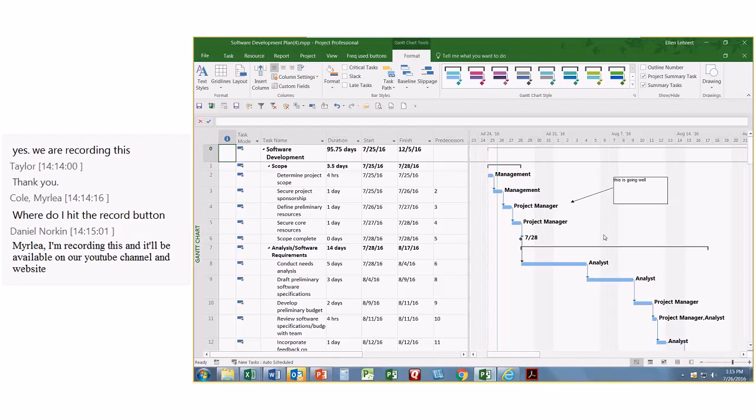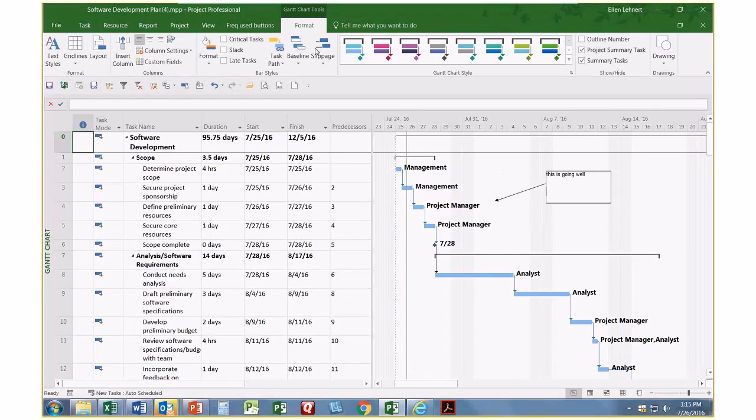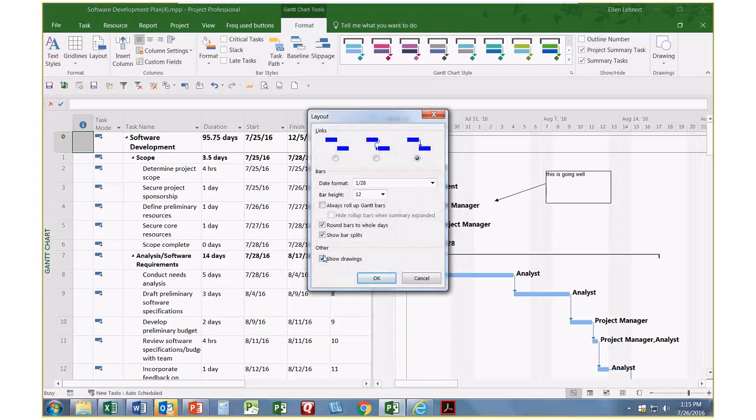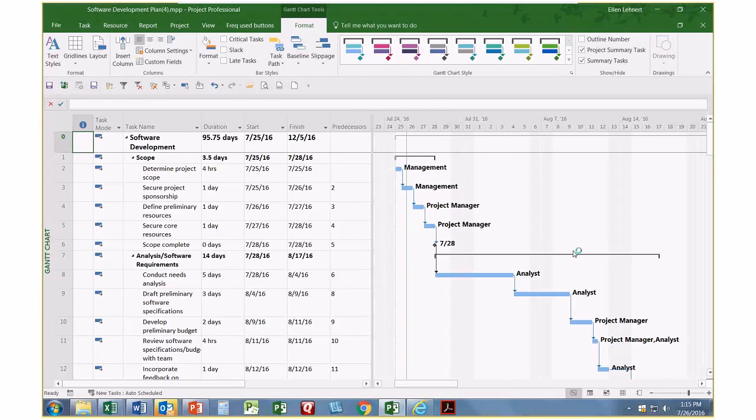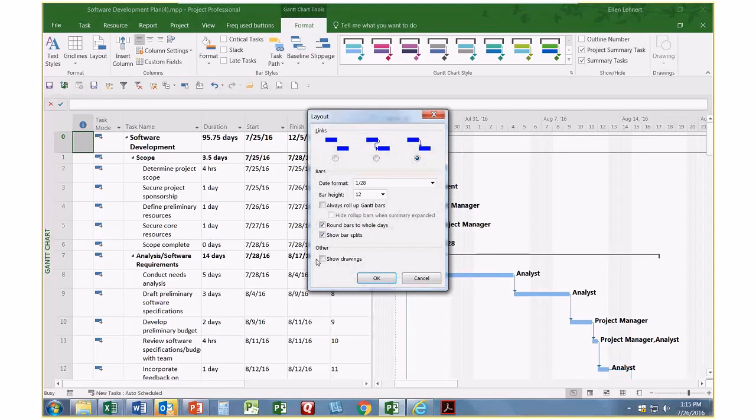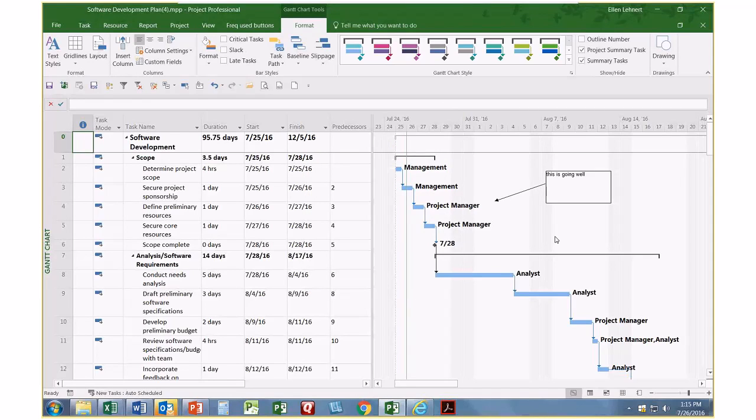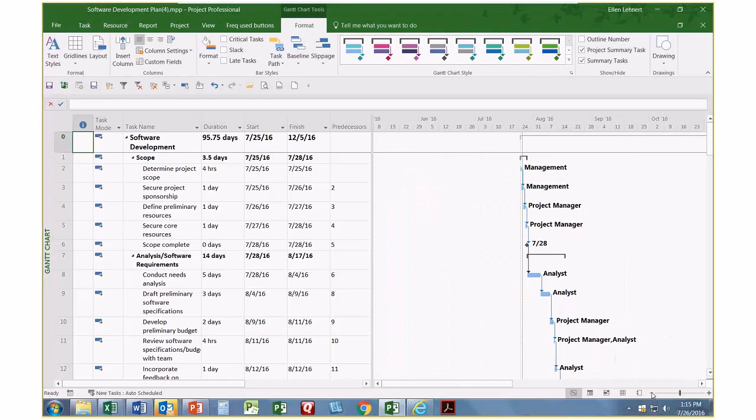But what you have the ability to do, which is really a nice feature, is if I go ahead on the format bar and I click on layout, I can turn off those drawings anytime I want. Now when I print it, they're hidden, and when I want them back, I just come back in here and voila, they're right there. So it's really a pretty nice feature. This has been actually around in the software for many, many years. I think it's maybe something a lot of people don't know about.